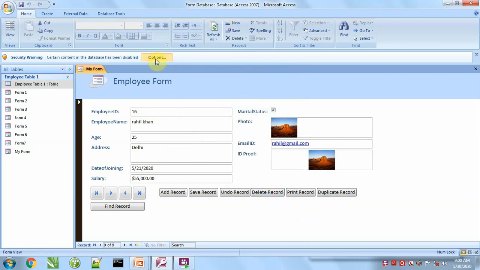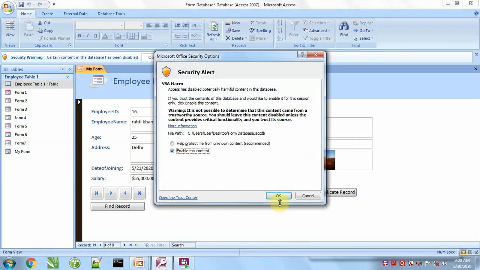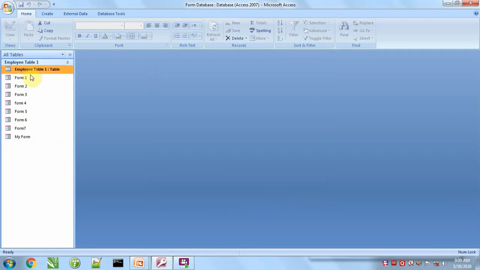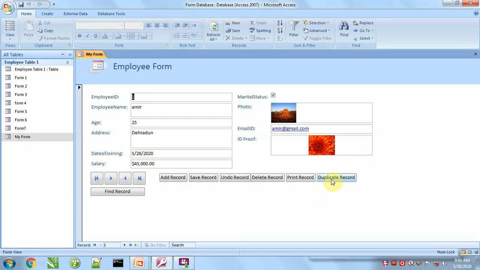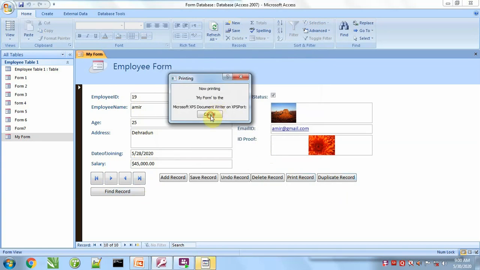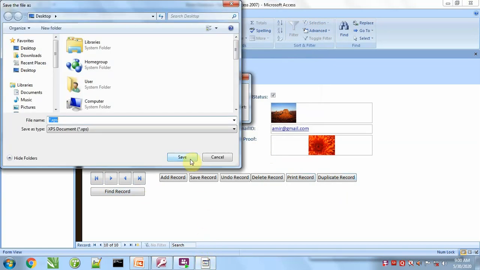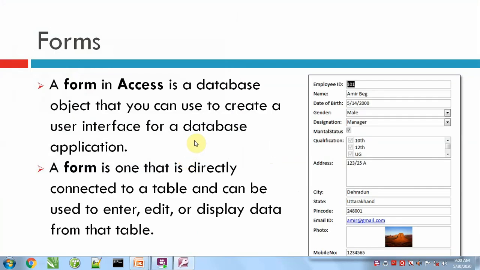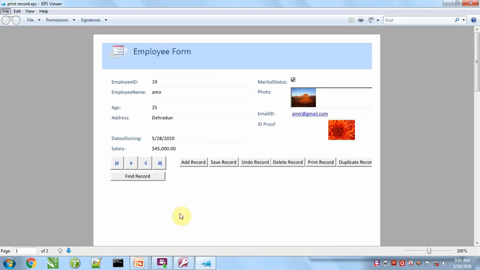And if you want to duplicate a record, this record will be duplicated. This option is saying that we have to enable this content. We can see here, Amir record has been duplicated. Amir 1 25 Dehradun, and the same thing has been duplicated. So with the help of duplicate we can duplicate a record, and with the help of print we can print this record. Record has been printed.